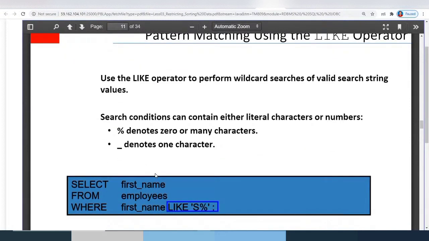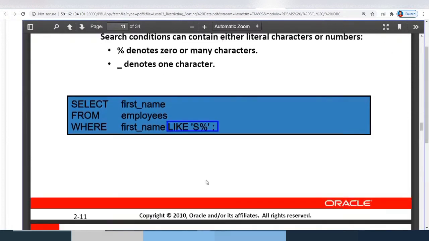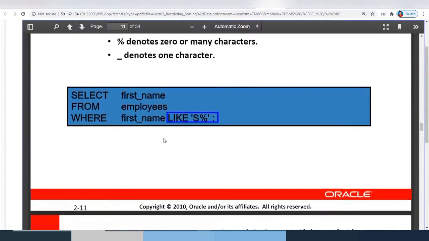Similarly, like. As I said, like is used for pattern matching. So you can see like 'yes%'. Percentile represents any number of characters. So the only thing you are saying is the first name should start with yes. This query asks for the first name from the employees table where first name like 'yes%'. You are just asking one condition, to retrieve first names that start with yes, followed by any number of characters.